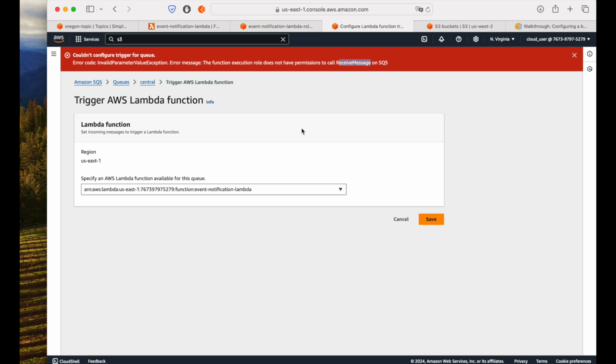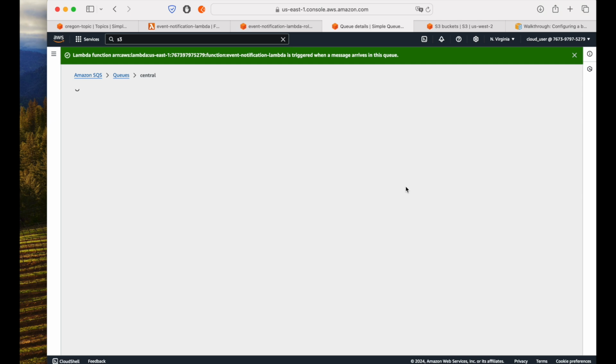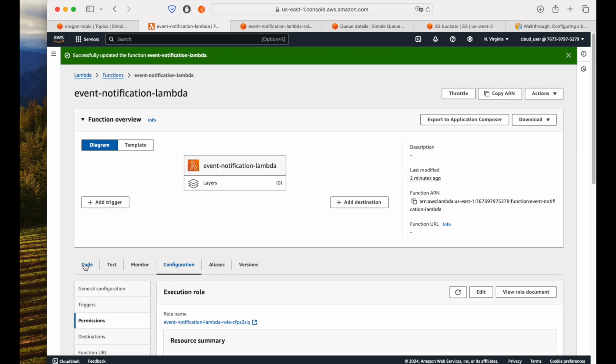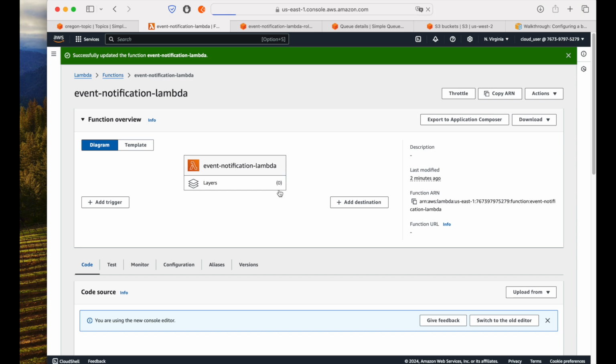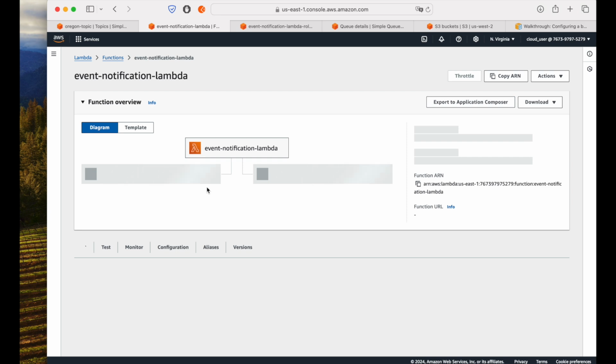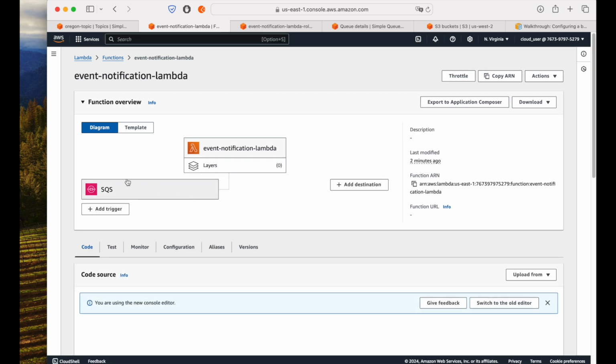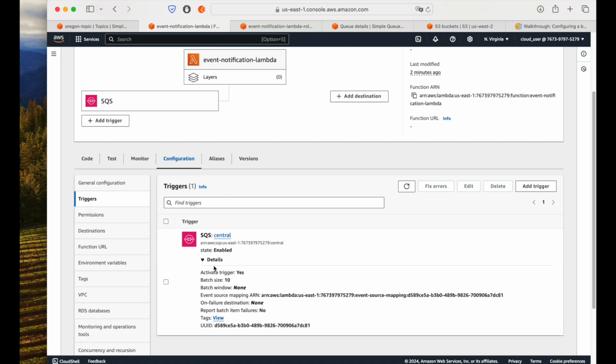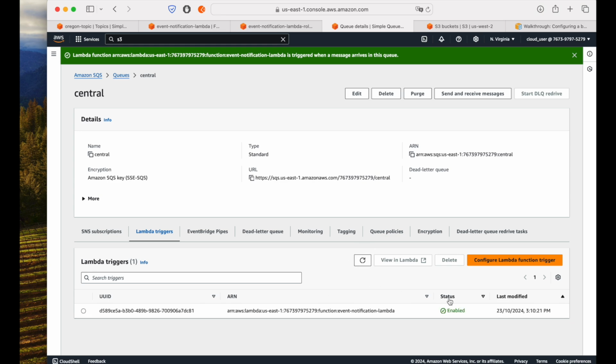So if I go back to SQS now, and go to the Lambda function trigger, and I will just save it, and let's see, and it worked. So it's creating. You see the Lambda trigger is creating. And if I go to Lambda now and refresh, I will see a trigger here. Okay, there is a trigger from our SQS to our Lambda. So this is the trigger. Okay, now everything is done. It is enabled.